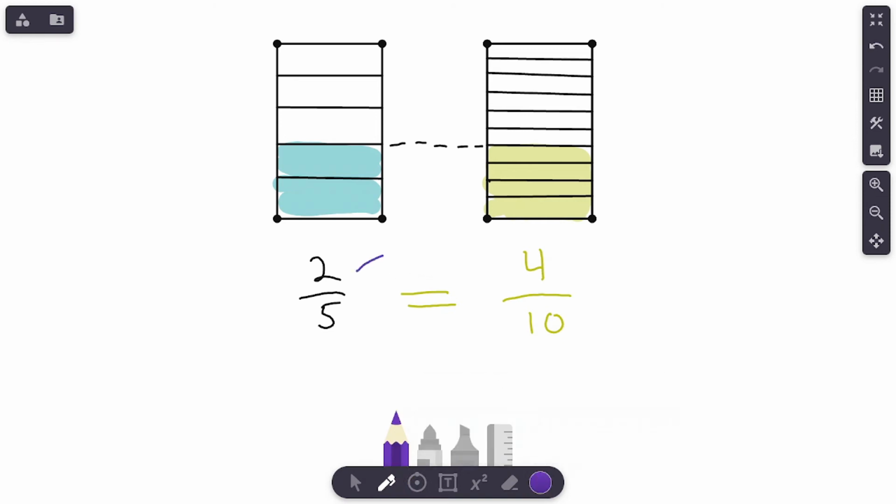So, remember, we're working on the multiplication piece of it. We'll talk about division later on. Notice that in the fraction 2/5, the pieces are big compared to the fraction 4/10, where each of the equal sized pieces is much smaller. So that means we're going to be multiplying, because these pieces are getting smaller. So 2 times what will give you 4? 2. 2 times 2 equals 4.